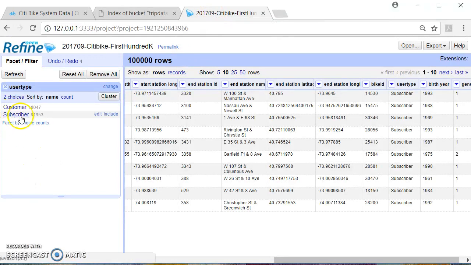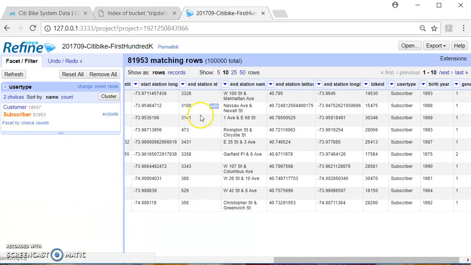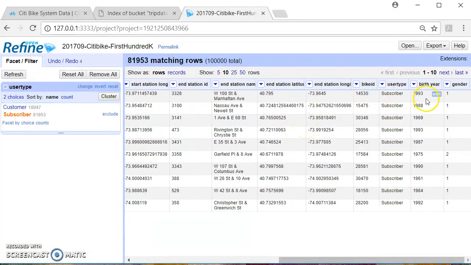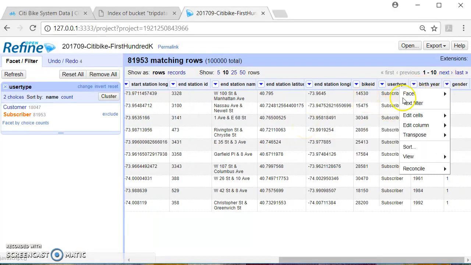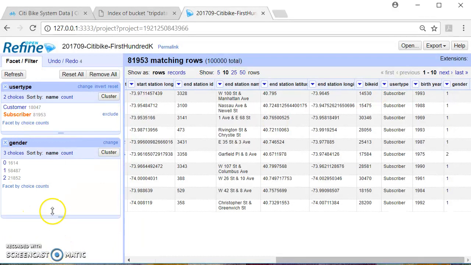So one thing that we can see again right off the bat here is that subscribers compose over 80% of the rides taken in this time period, right, in this first 100,000 rows. And I could facet them before, and I could say, okay, among subscribers, what is, say, the gender breakdown? Right, I can still do a text facet on this and say, okay, interestingly, of subscribers, roughly 60% of them are men, 20% of them are women. There's a small percentage that haven't identified.